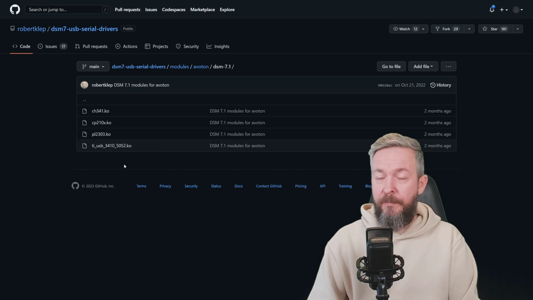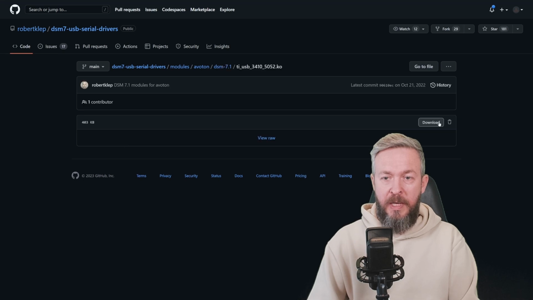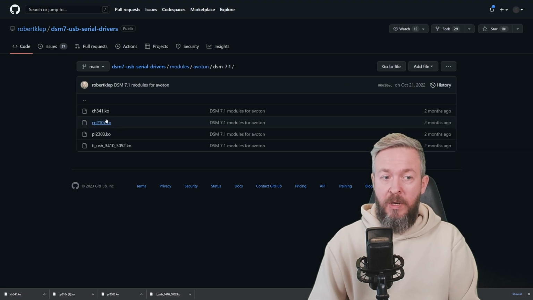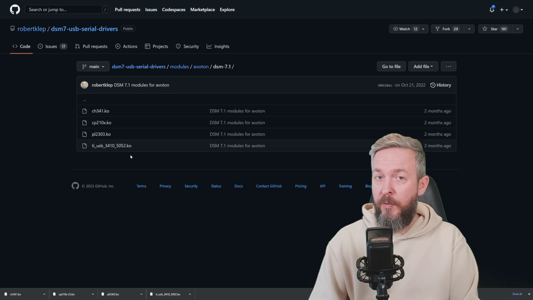And how do you download them? There are a couple of ways. The easiest way is to click on a driver and click on download. Repeat that for each of the drivers. And if you're wondering, we only need this driver here, cp210x.ko. But as I said, while I'm already here, I will download all 4. So in the future I have my system prepared for any type of USB device I need to plug in.